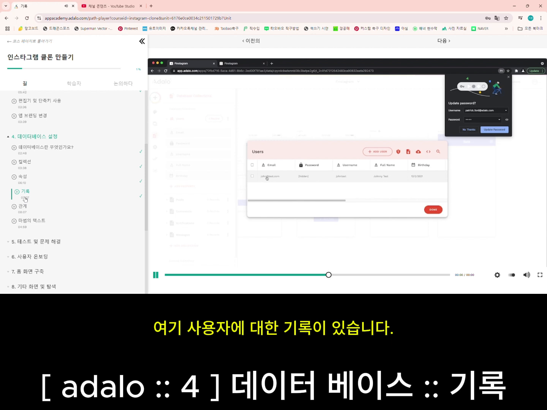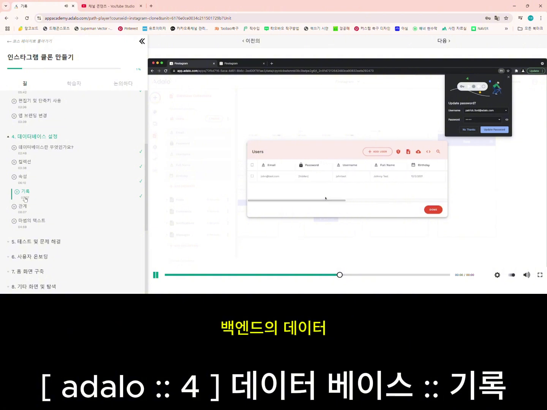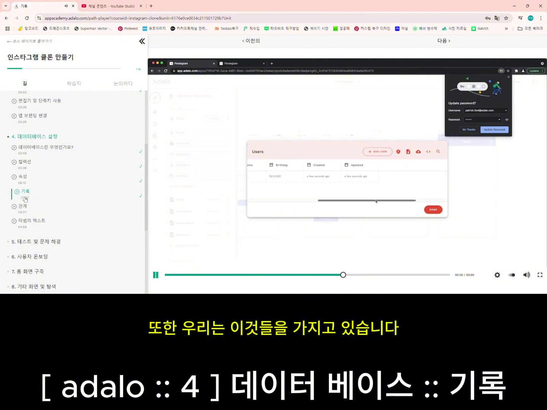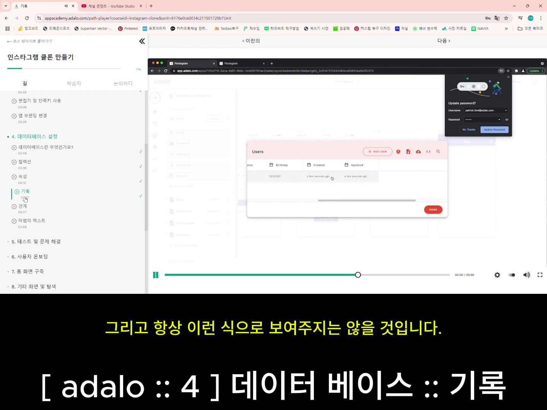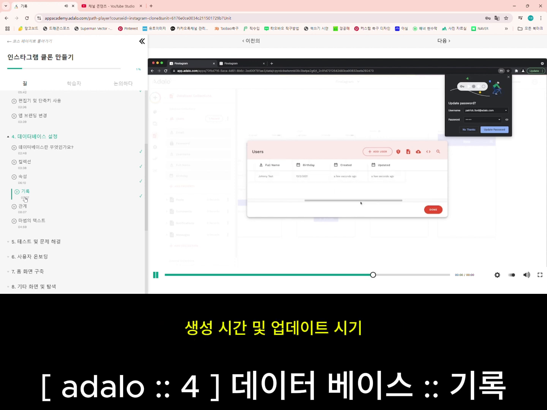We have a record for a user here, right? And this is a really great way to kind of manage the data in your back end as well. We also have these, just like I mentioned previously, properties here for when this record was created and when it was updated. And it's not always going to show it this way, so you can choose how you want this date to be displayed, but for now it's just showing us the relative time that it was created and when it was updated.